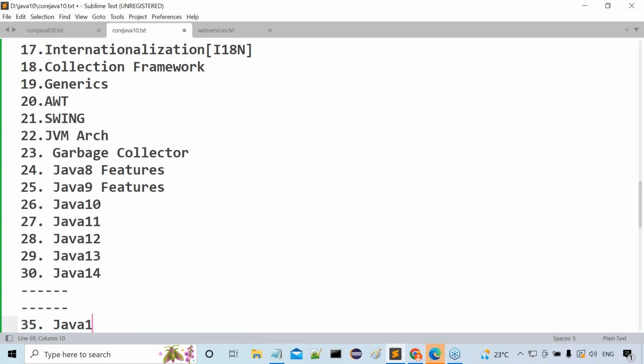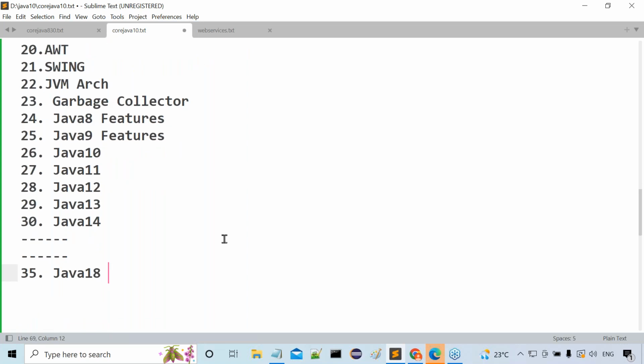At present, which version of Java is available here? Which version of Java is available? The latest version, the very latest version, is Java 18. Up to the Java 18 version, we are going to understand in our classes. Observe carefully what I am telling.